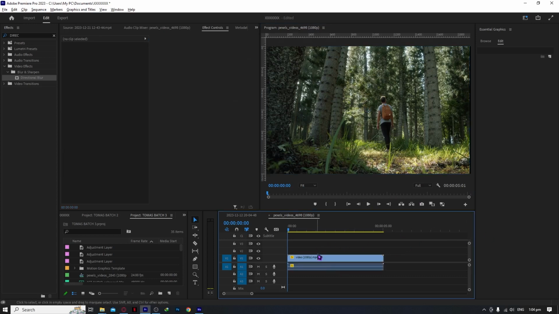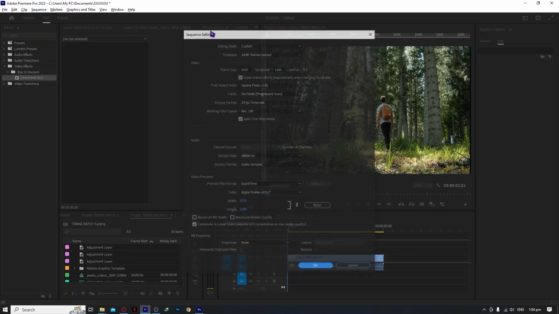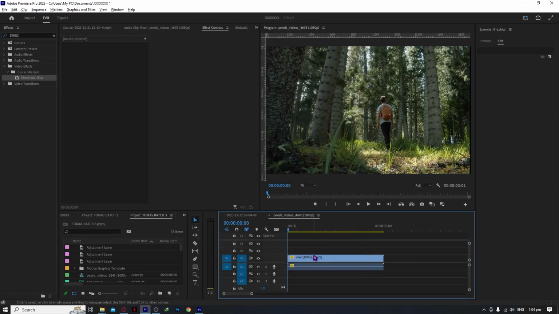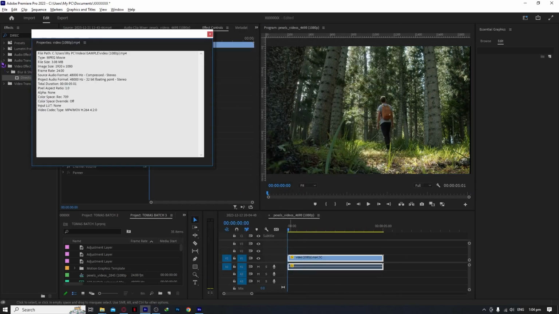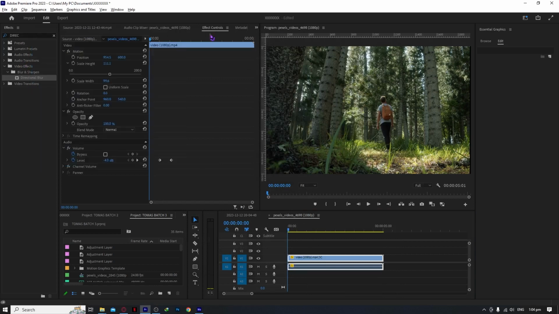I recommend that you have your sequence settings equal to the video settings in the properties. So that is basically how you can change your frame size or resize your video and your images here in Adobe Premiere Pro.